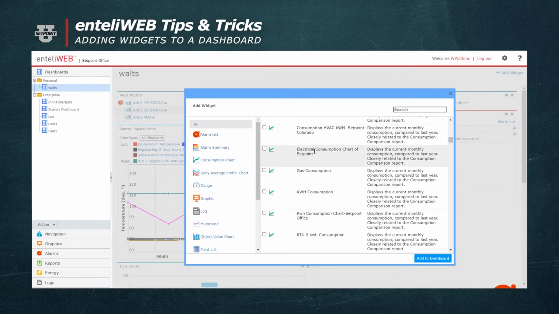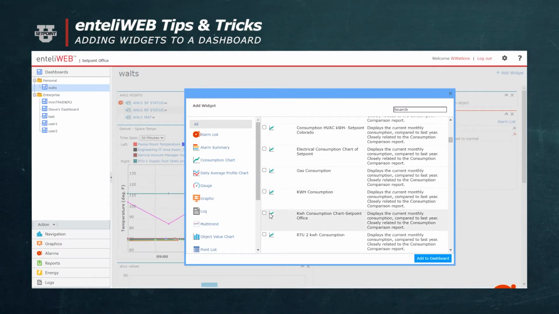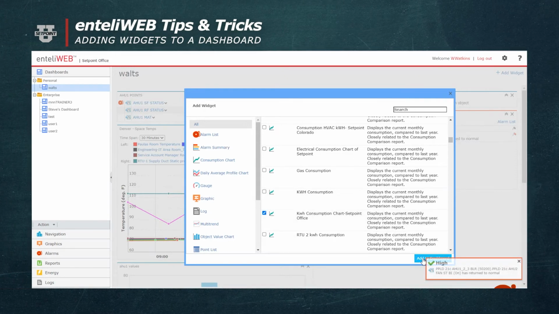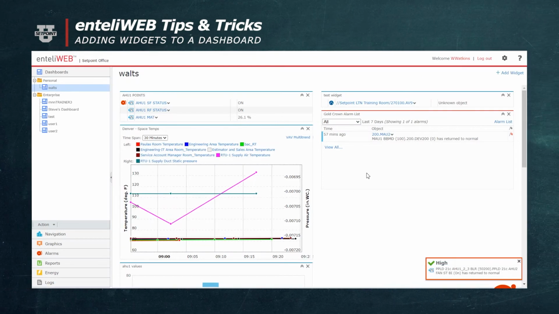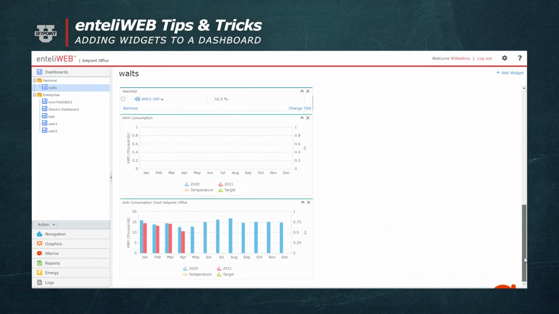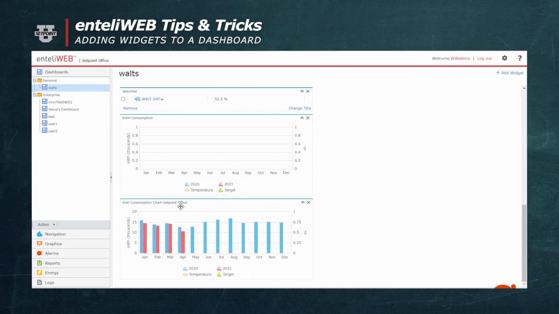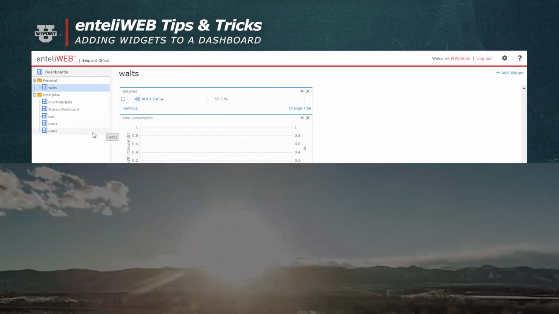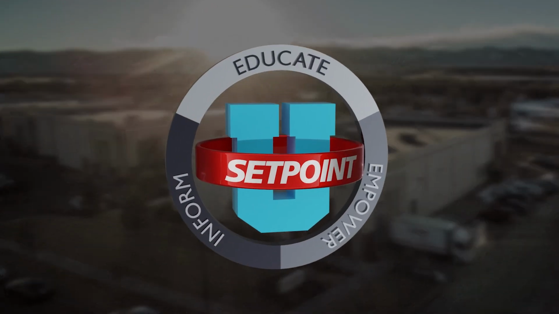So I'm going to add, for instance, this one that says kilowatt hour consumption chart for this office. And I click on it and say Add, and now it's available on my widget list here, my dashboard. And there it is, kilowatt hour consumption chart for our office. And that's how you add a widget to your dashboard.